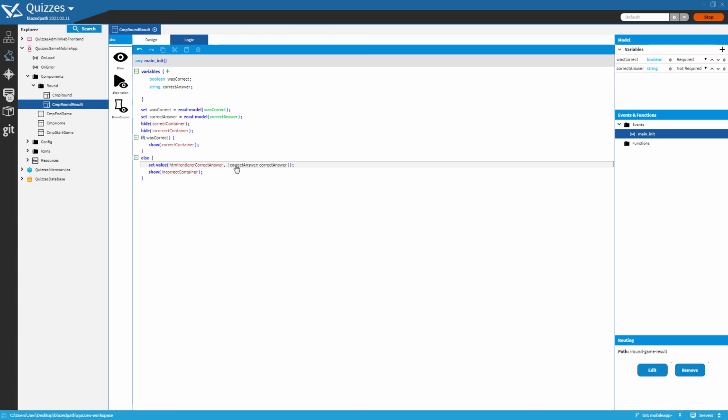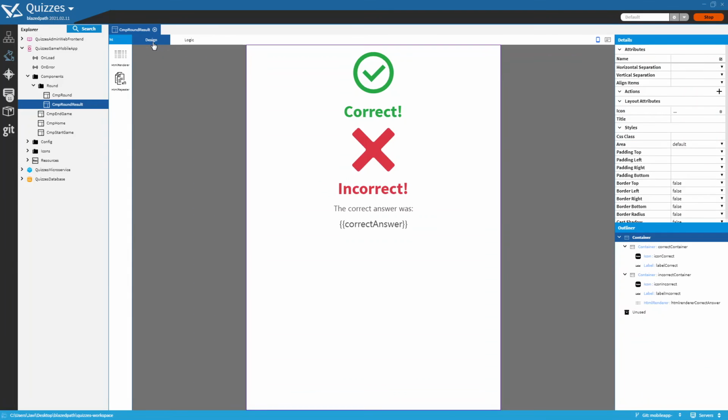Remember that the correct answer needs to be passed to the HTML renderer, since it's the one we used with double curly brackets on the HTML template.